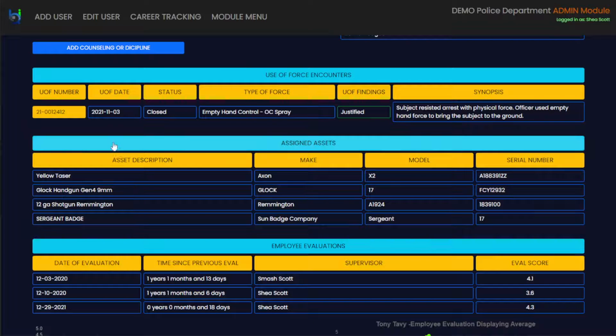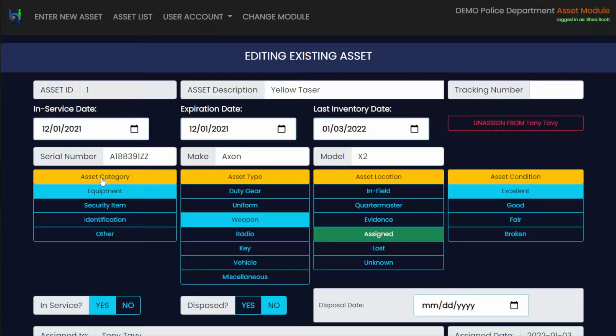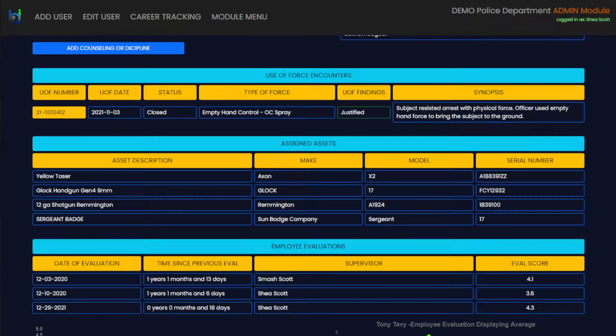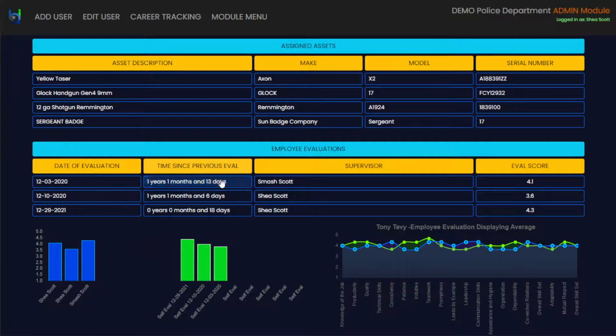All assigned assets are listed for quick reference and inventory. As with other records, asset records can be quickly accessed here. The past 8 employee evaluations are displayed at the end of the career tracking page. And yes, you can go directly to an evaluation for more detail with just a click.